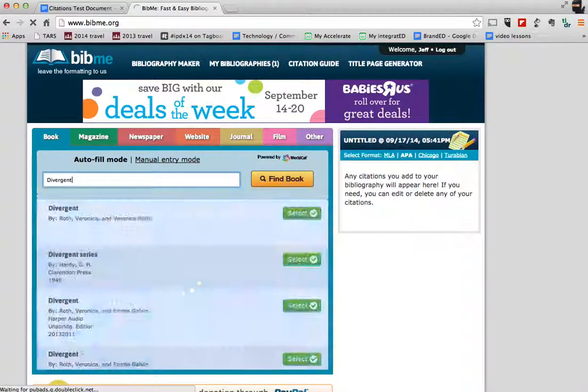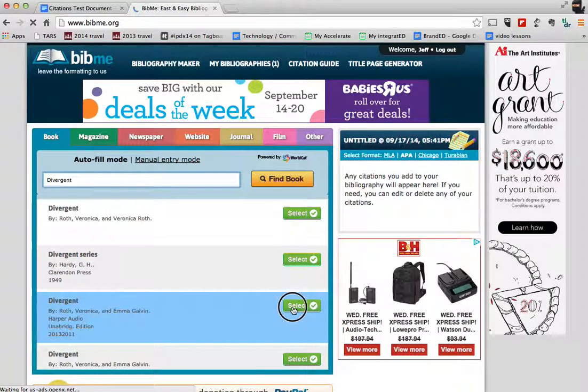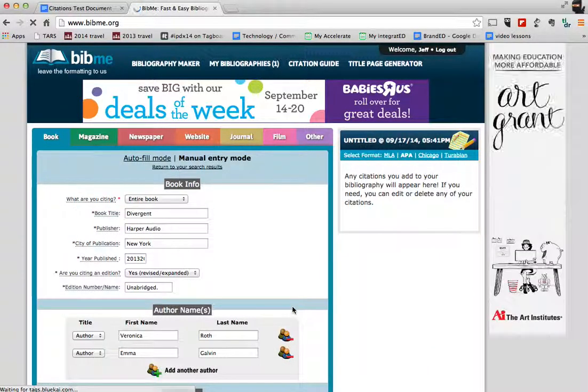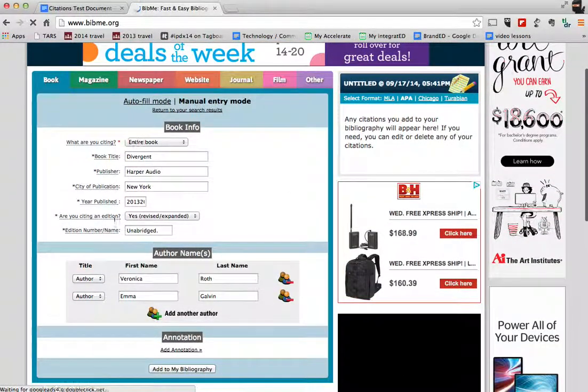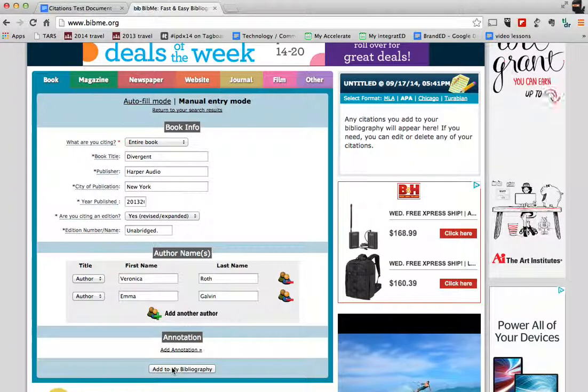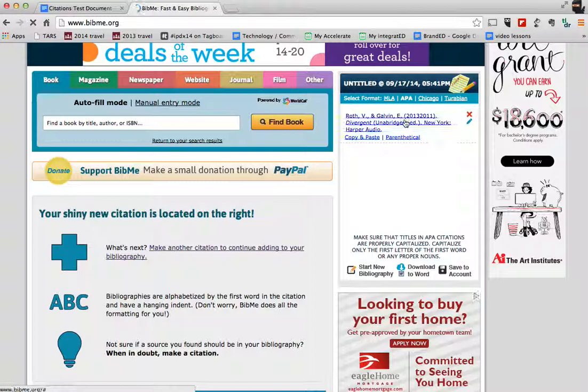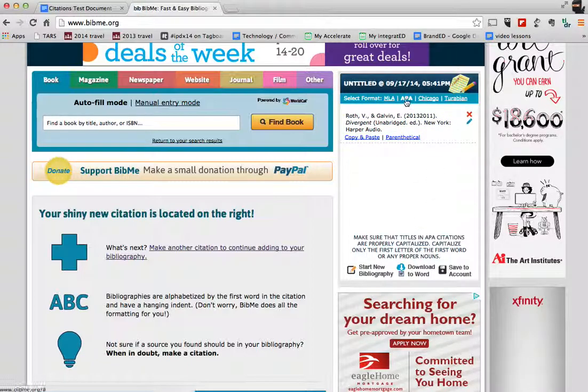So I'm going to cite Divergent here for no apparent reason. The Divergent series, Divergent, here's the first book, I think. So I'm going to select this. If there's any extra information that I have about the book, I'll add it here. And then I'll say add to my bibliography. So over here it will show up. This is my running list of all the titles I'm using in my bibliography. And I have APA selected for my purpose.